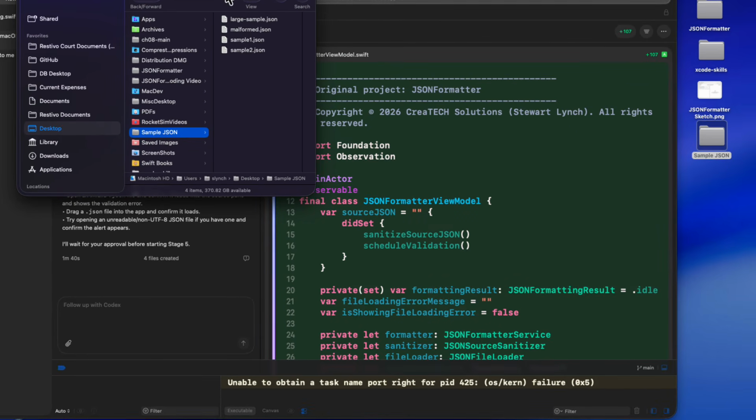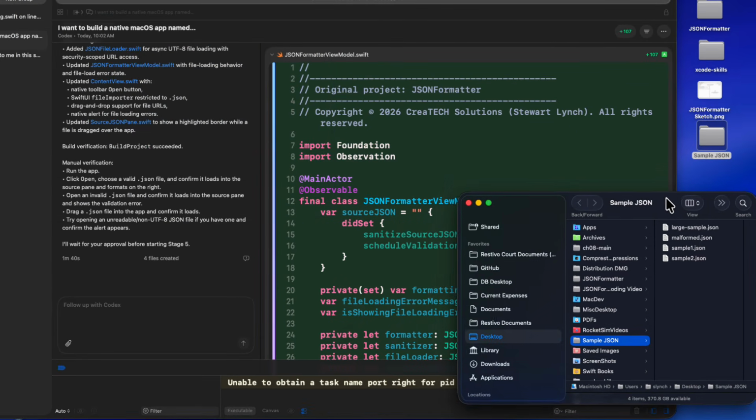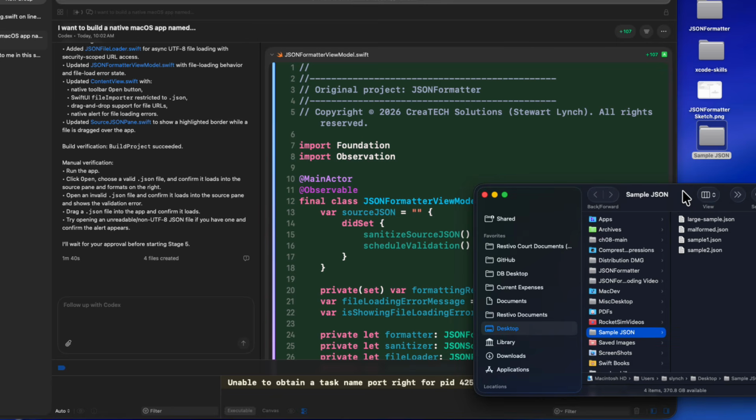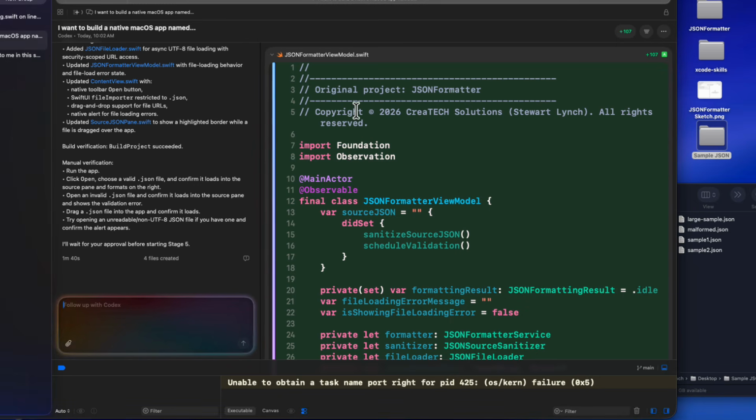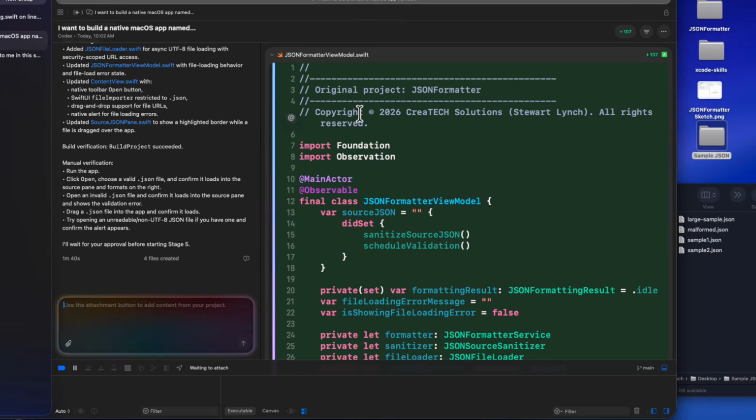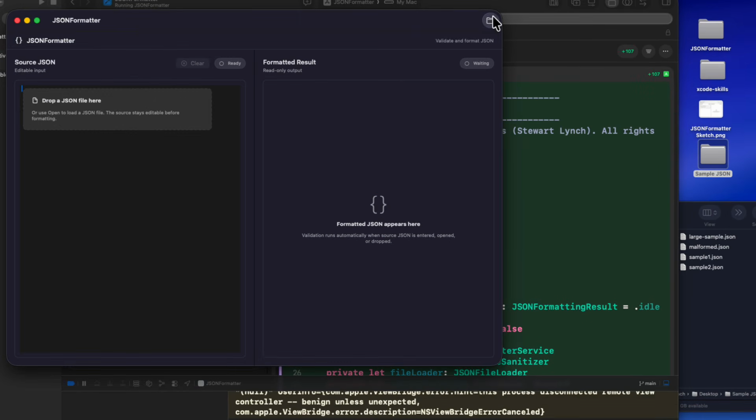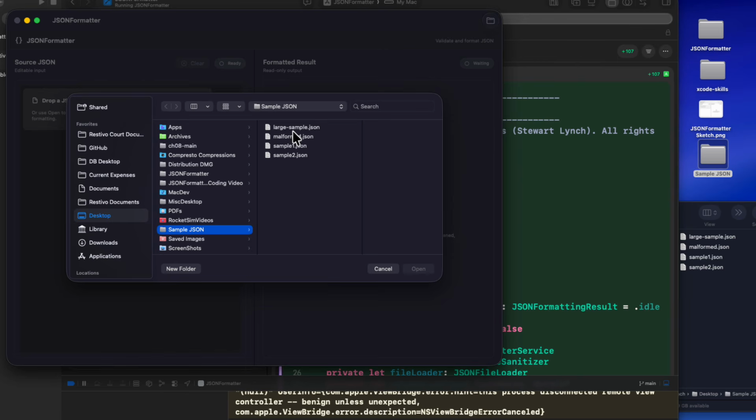So I have a folder with 4 JSON files. None of the JSON is formatted. One's a very large file, one is malformed JSON, and the other 2 are okay, but not pretty printed. So let me just run the app now. I see this folder button here, and I think this means open, but I'm going to have to change that. I don't like the UI, but let's just test it.